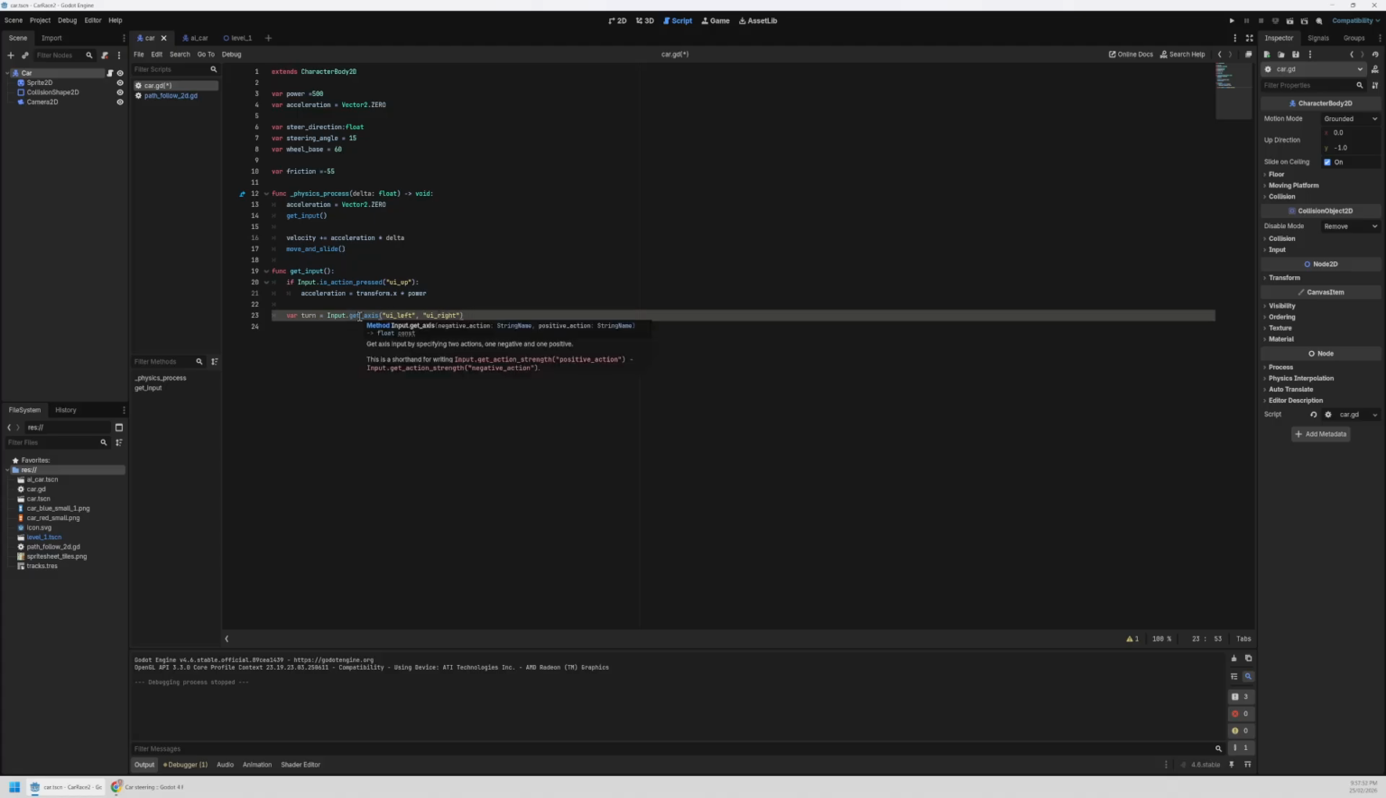And so this is going to look, and if the left key is being pressed, then it's going to come back as -1. If the right key is pressed, it's going to come back as +1. And if neither key is pressed, it's going to come back as 0. And so that's going to give us a negative value for left, a positive value for right, and a 0 for nothing. And what we can then do is multiply that by our steering angle, and that's going to give us the steering direction.